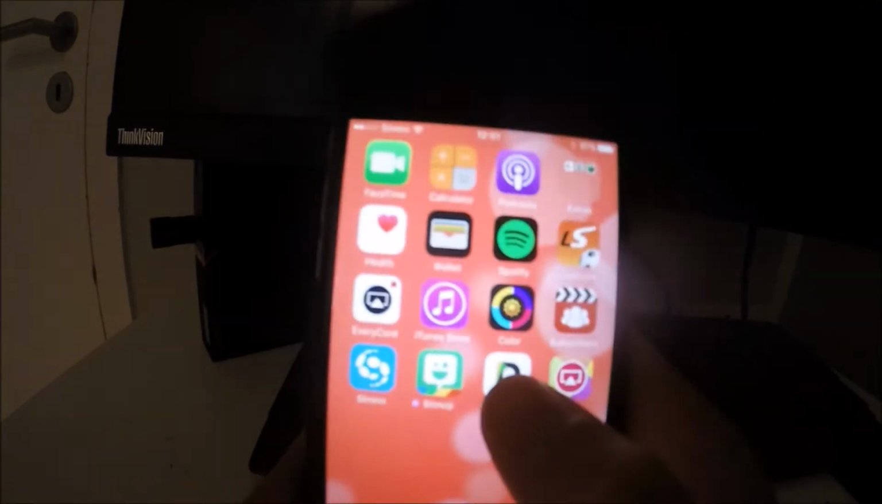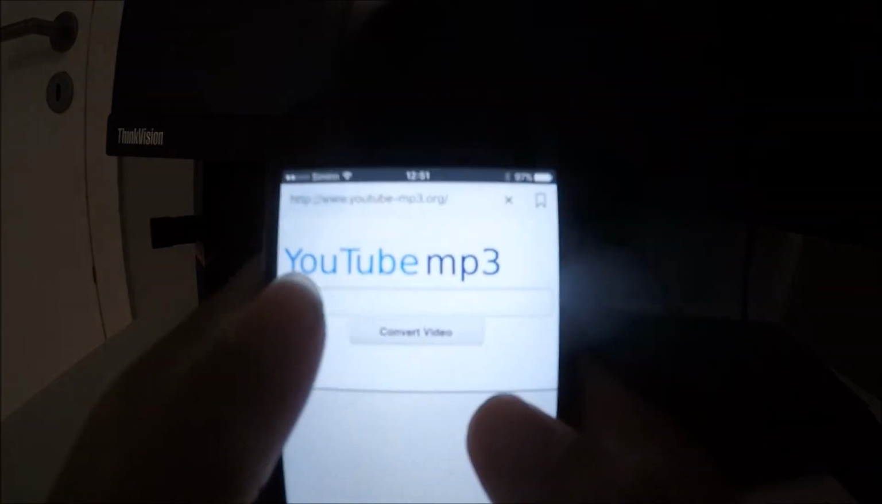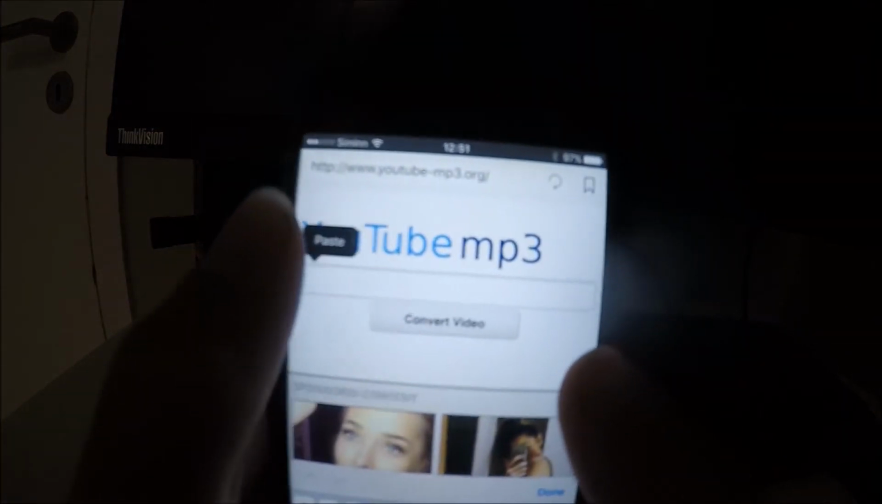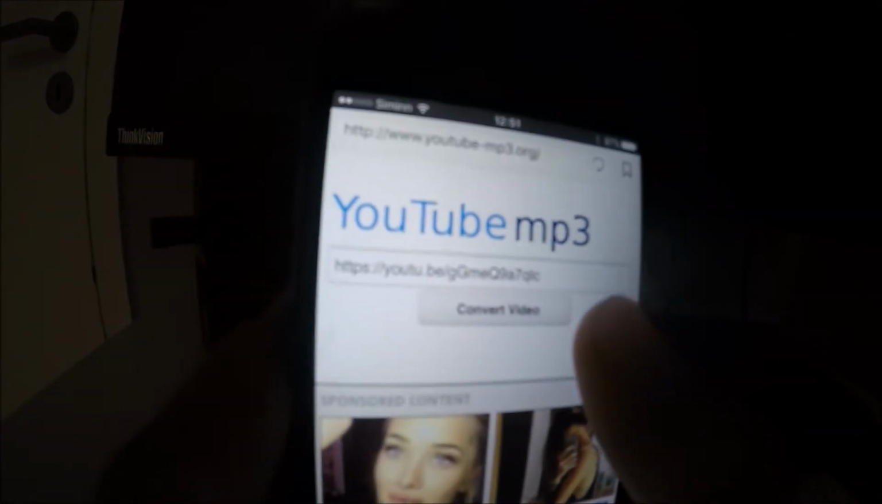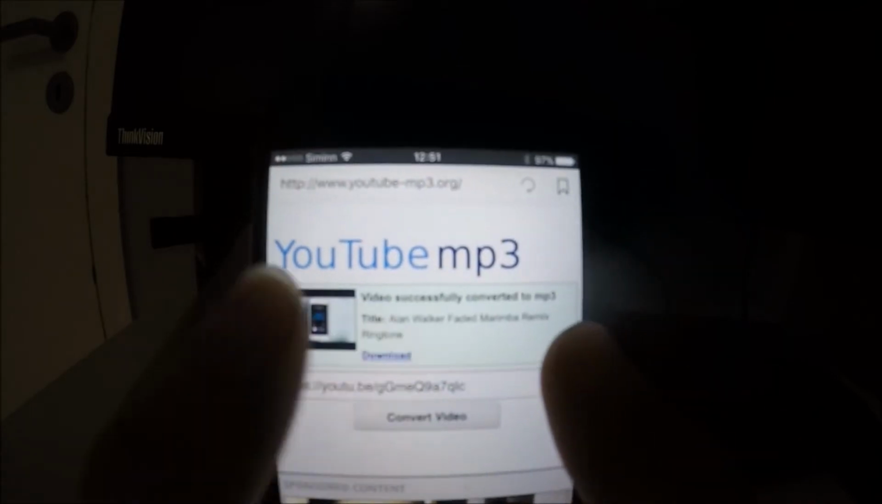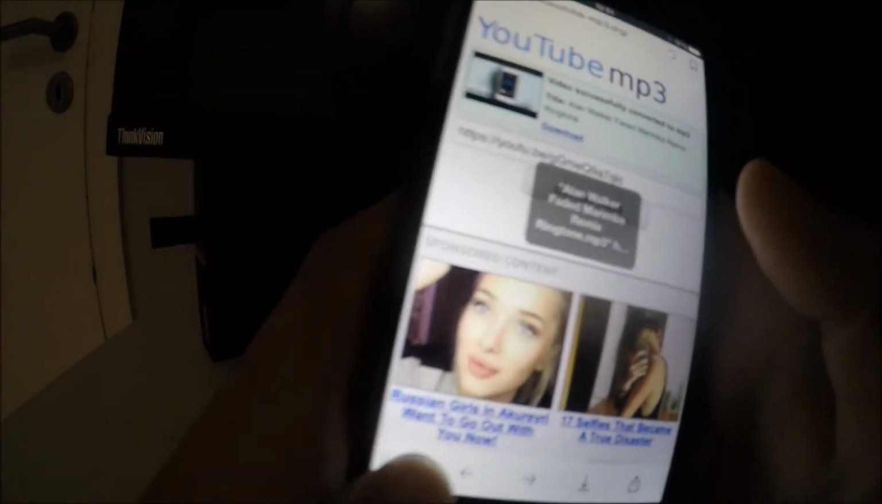So now I want to go to this app again with a D and click that. And then click paste, and then click convert video, and then click download. And then you just want to click save, and now it's downloaded. So now we want to go to download, and it's right here. Now we want to take copy, and then iCloud, and then copy to iCloud. So now it's there.